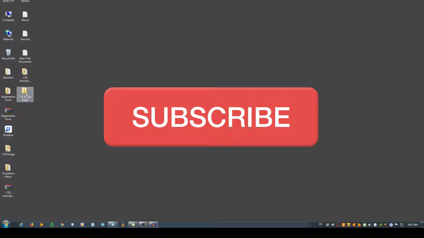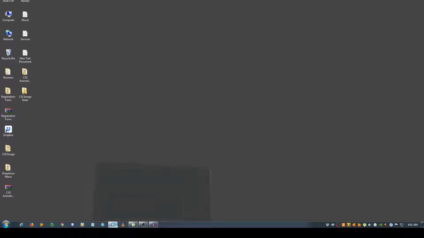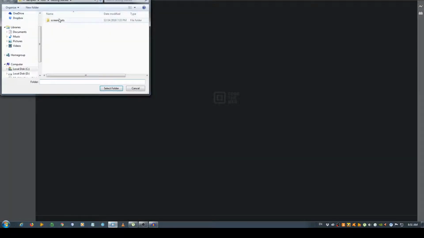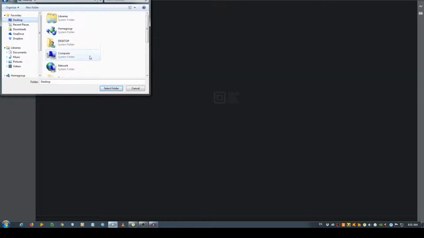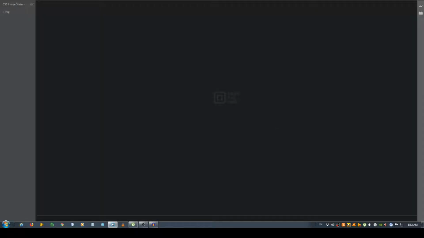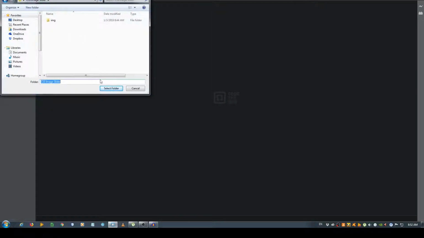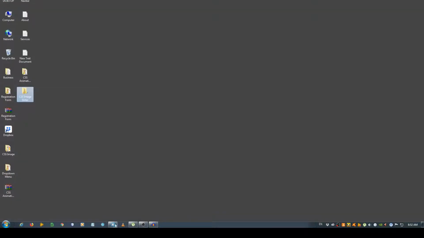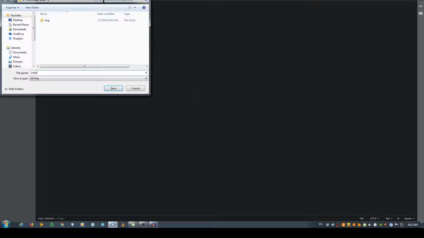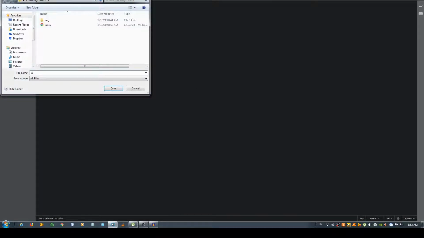First you need to create a folder, and I have it right here called image slider, and a folder with images. I have 3 images here. Next I'm gonna go to my code editor, which in my case is brackets, and open that folder. I'm gonna go to desktop and select the folder. Okay, right there. Now I'm gonna create an HTML file, index.html, and let's create a style.css file.